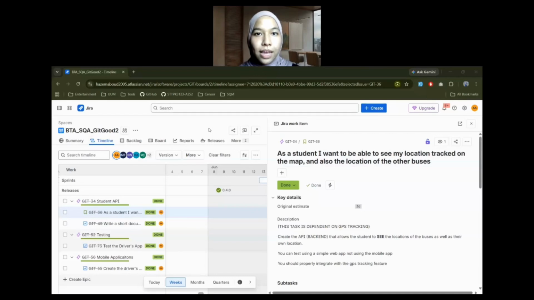Thank you. In this presentation, we will go through my tasks in Jira, specifically in the Gitbus application. The first task that I need to do is the student API, in which I need to create the API backend that allows the student to see the location of the bus as well as their own location. And in this API backend also, I need to ensure that I properly integrate with the GPS tracking feature that has been made by Nut.